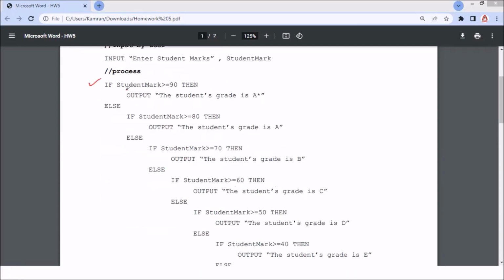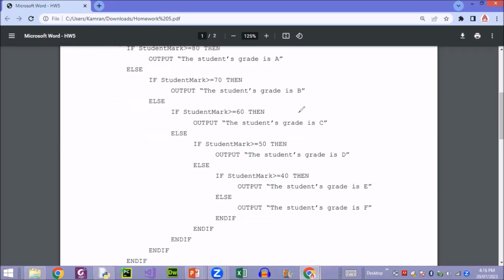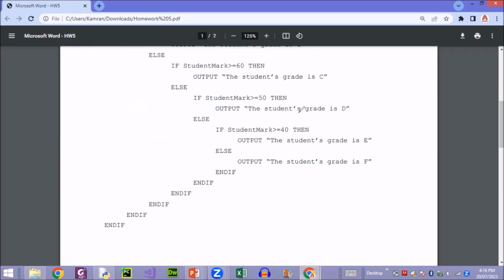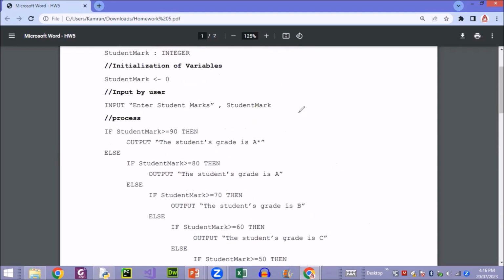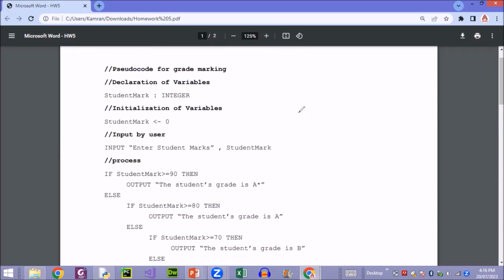If student marks is greater than 90, just output your grade. Else, we go with the nested if. So else, if it's greater than 80, and if it's greater than 70, 60, and so on. If you go down, greater than or equal to 40 is going to give you E, else your grade is FA. So this is all done. Excellent.